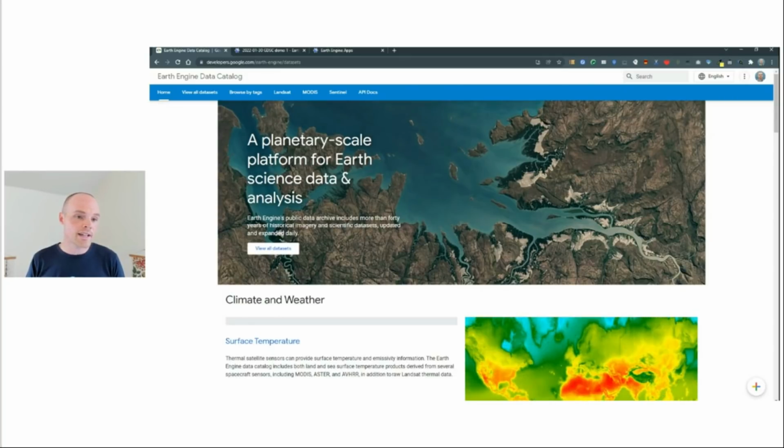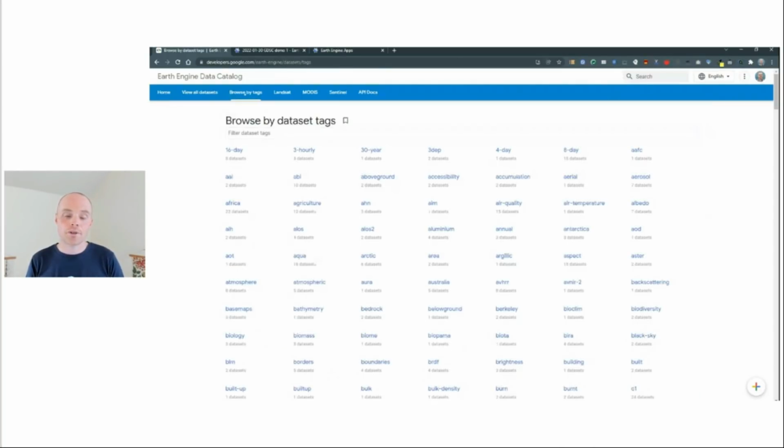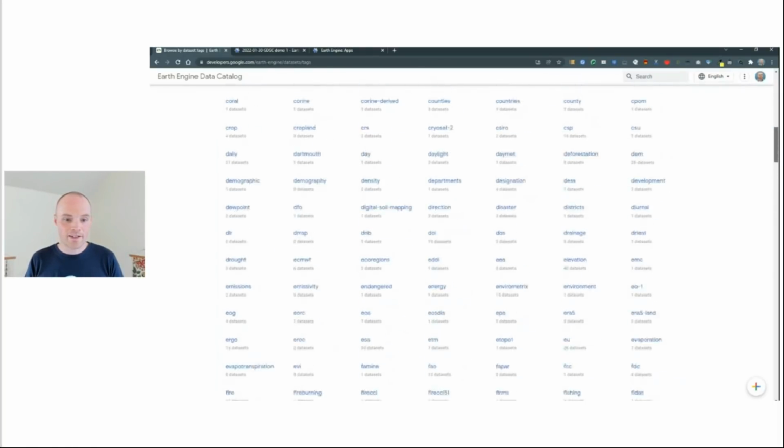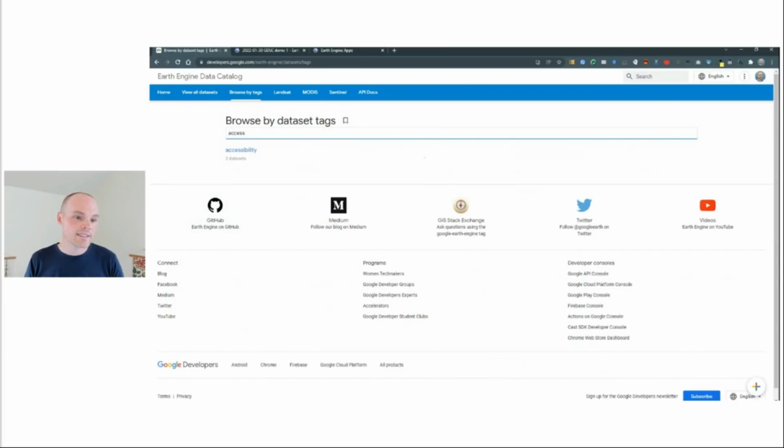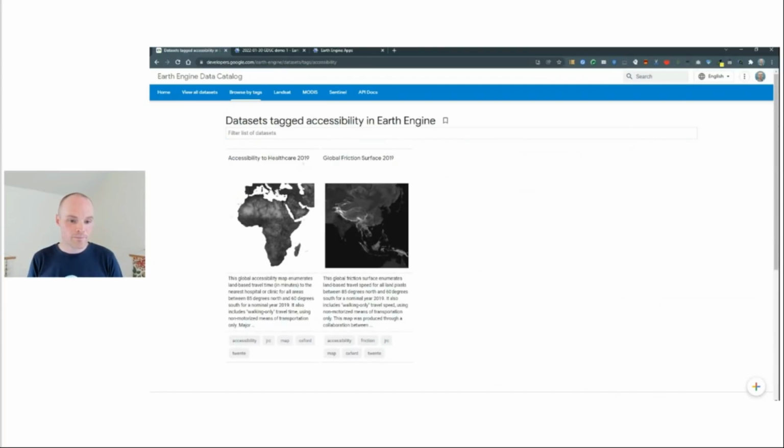So to find a data set, we can go to Browse by Tags and search for keywords. You can see that there are a lot of them here. And if we type it in, it will narrow down the search to one of these keywords or multiples. So I'm going to type access. There's a tag for accessibility. If I click on it, I can see the two data sets that are tagged with accessibility. And this is the one we're interested in: accessibility to healthcare in 2019.